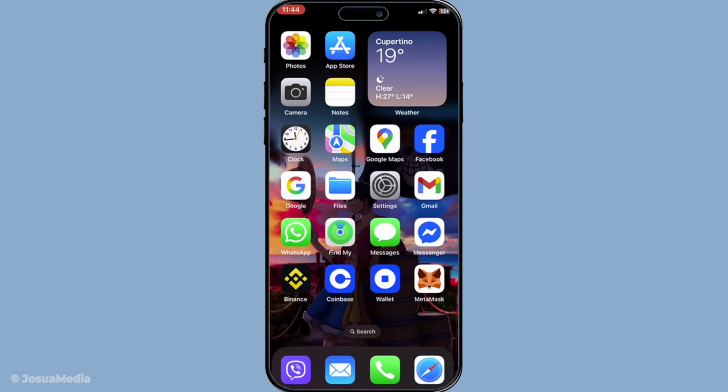In today's video, I'm going to teach you how to set up two-step verification on the Coinbase app. This process is quite simple and will significantly enhance the security of your Coinbase account, keeping your digital assets safe from unauthorized access. Let's walk through each step together so you can get set up with confidence.